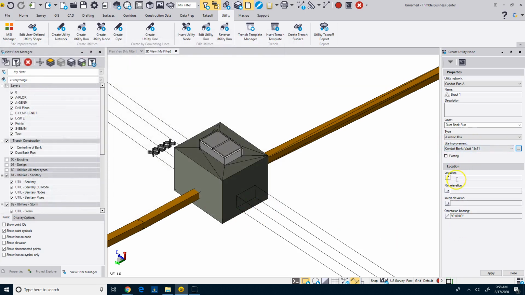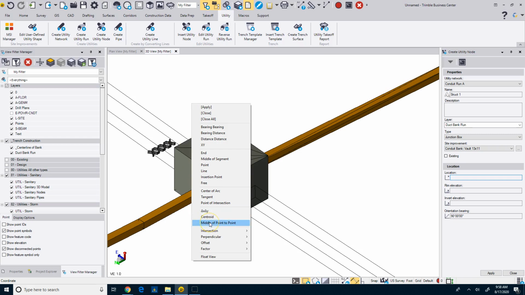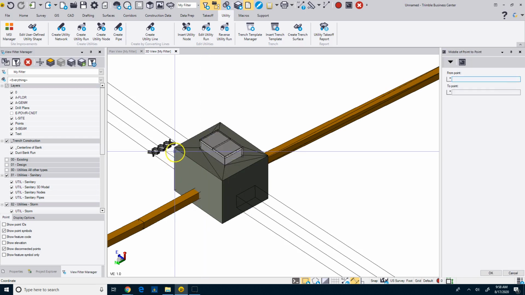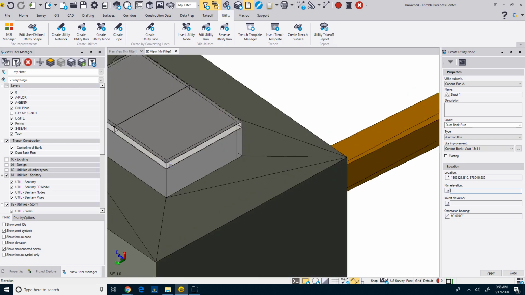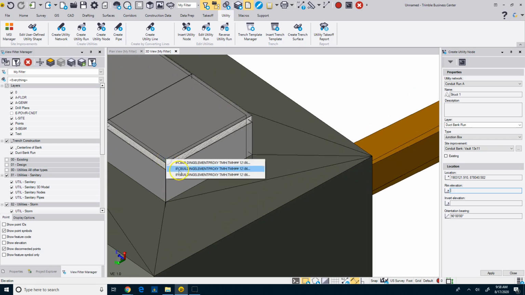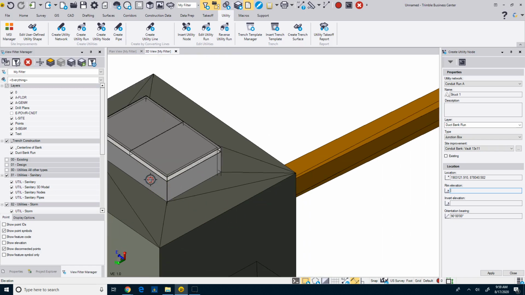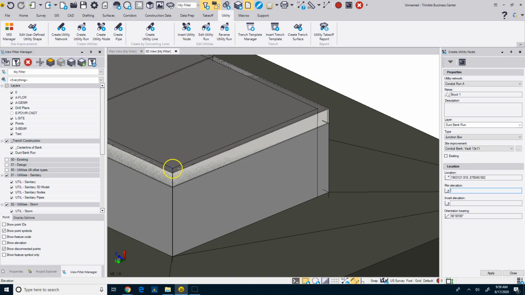Now it's going to ask for a location. The location is going to be the center of this box. So if I right click and use the middle of point to point, and I grab the corner of the box here, make sure we grab it, and then grab the corner of the box here, it's going to find the center of the box. Now for the rim elevation, we could use this top elevation here. Let's see if I can grab it.